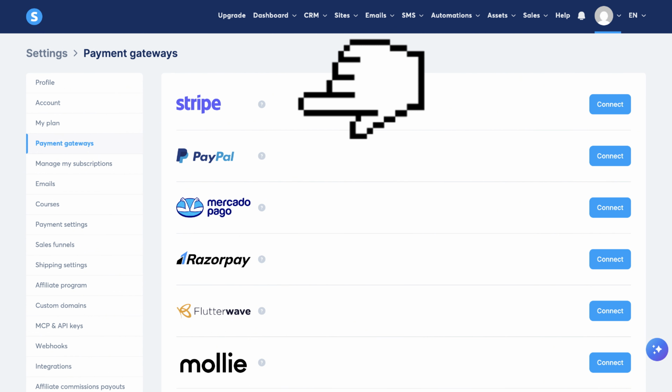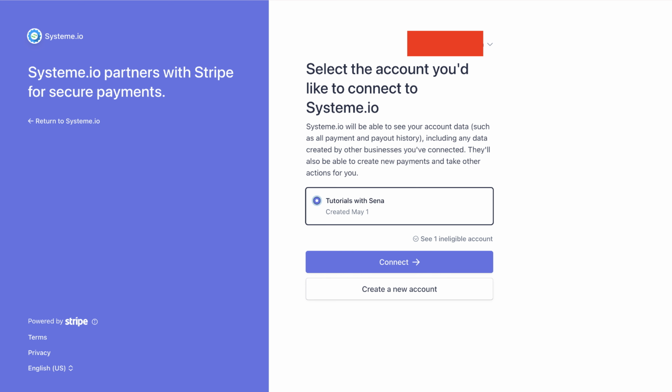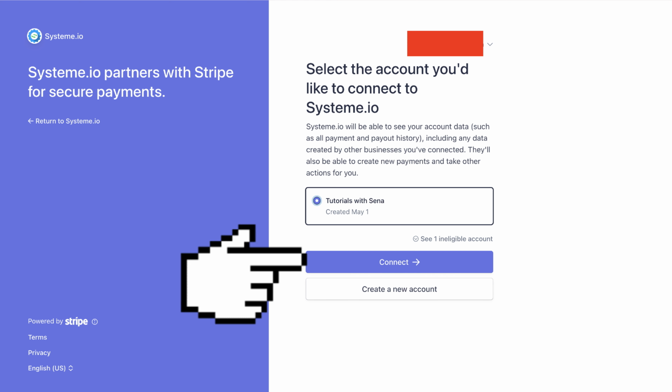And on the Stripe option, you want to tap on the connect button beside it, which will take you to this page. Then you want to choose your Stripe account after you sign in with your email to Stripe and hit the connect button.